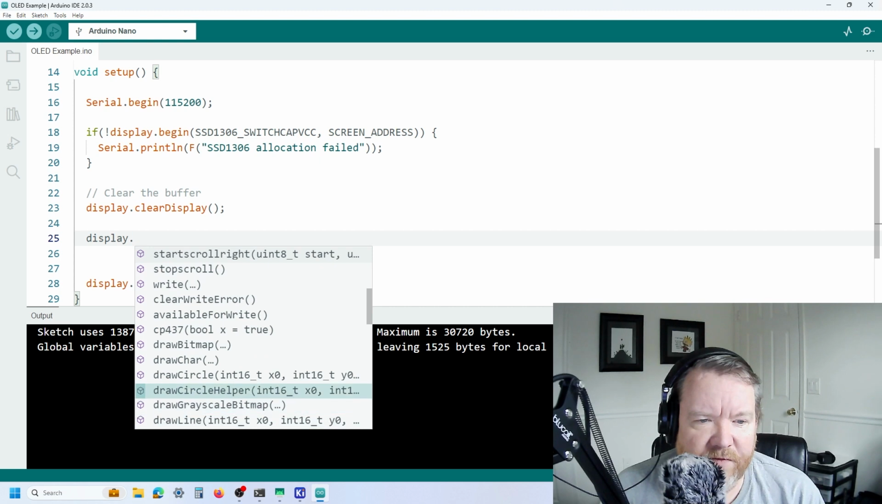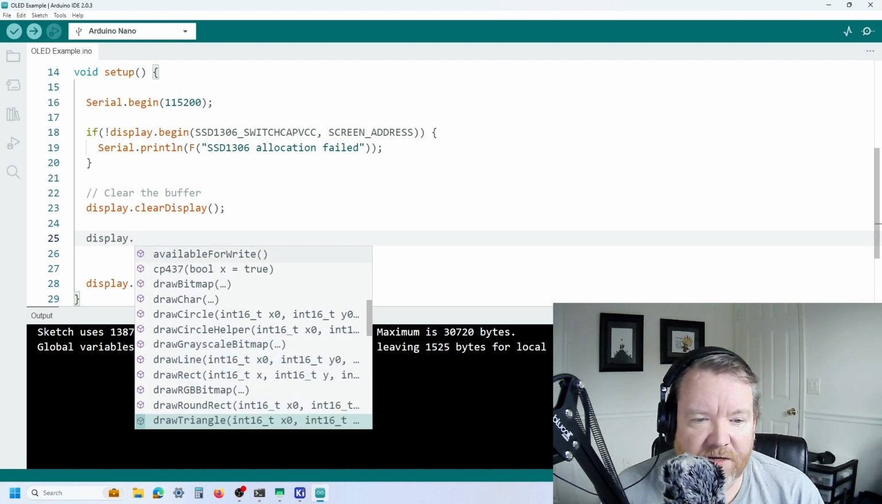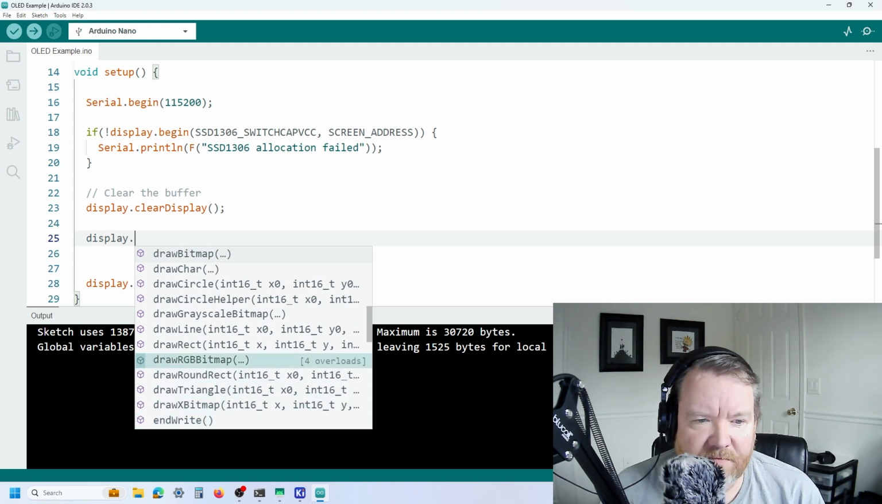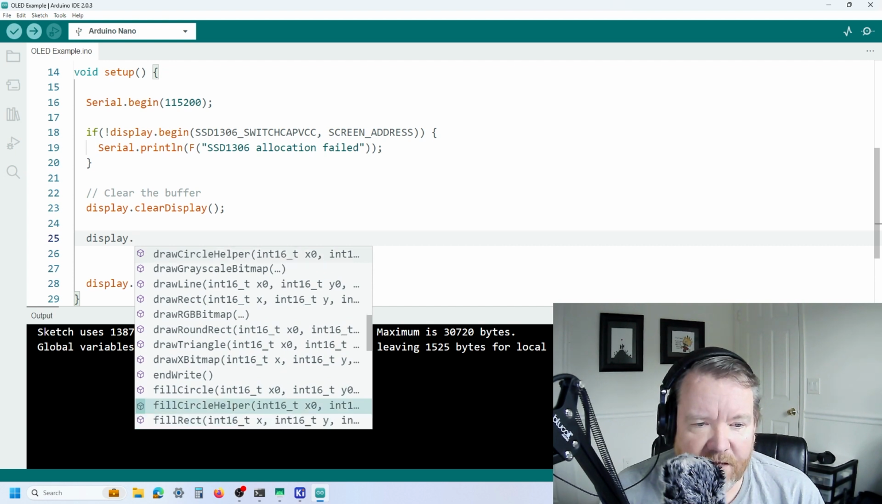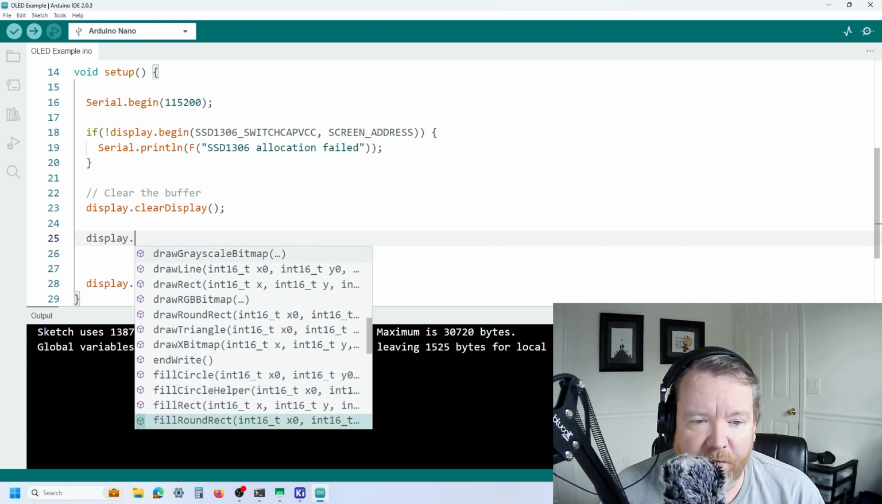Right, but we have things like draw bitmap, draw character, draw circle, circle helper, draw grayscale bitmap, draw line, draw rectangle, draw RGB. Again, these libraries are designed potentially for other displays, so obviously this is only a monochrome display, so an RGB bitmap probably won't do much. Draw a rectangle with rounded edges, draw triangle, draw things which fill with color.